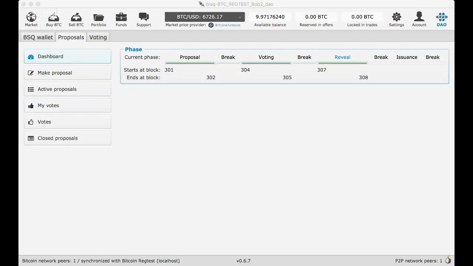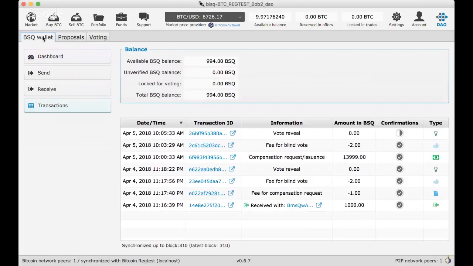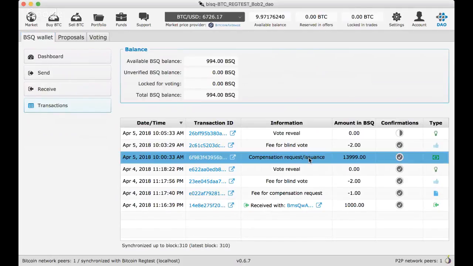We are going to the next break, and we are going to the issuance. And we see here it has not changed. Before it was a fee for compensation request. Now this transaction is an issuance transaction. This compensation request transaction, which happened in the past, has one output for the issuance.